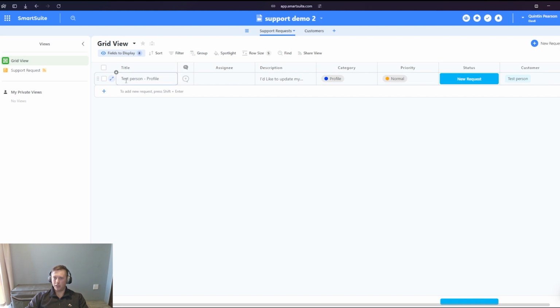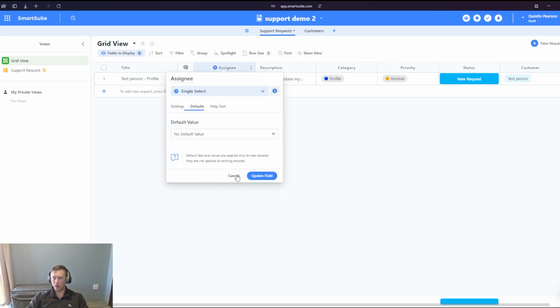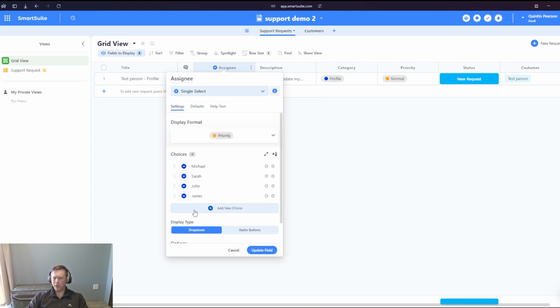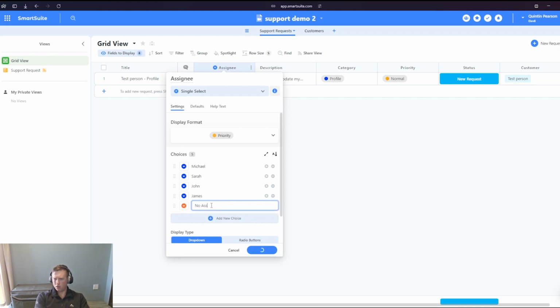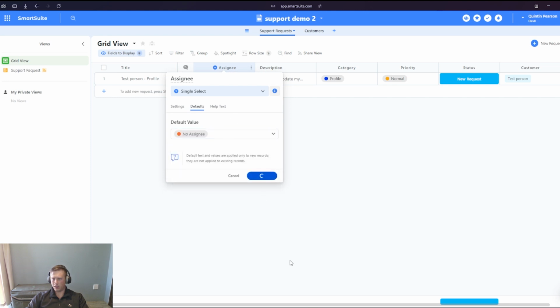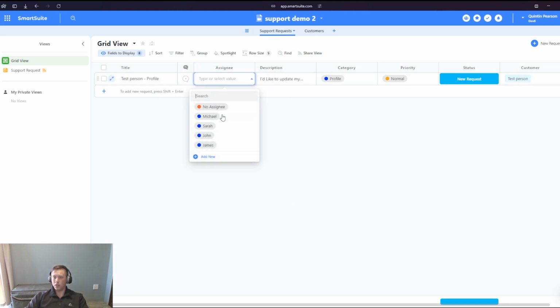We can then see the test person and the category linked to that. We see we have no assignee. This is a case where we can also add a default value of either a specific person or nothing. In this case, I think it makes sense to have one more choice and call this no assignee. I'll probably put that all the way to the top. Go to defaults and then add no assignee as the default. So that's what it would look like after the automation.